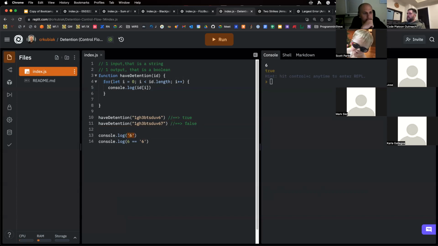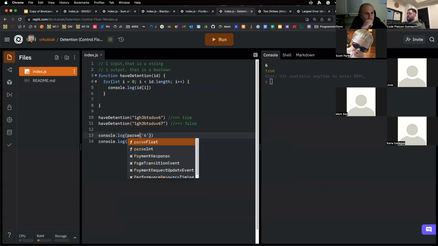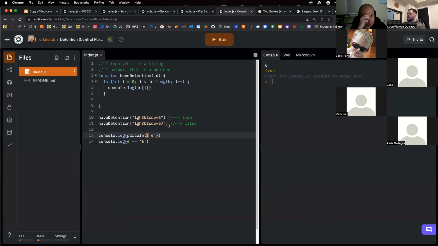So we should be able to do parseInt on this, right? And there's my actual number instead of a string. Anyone want to take a stab at what happens when I do this? I get NaN. Anyone know what that stands for? Not a number. Yeah, sounds like somebody's run into that problem before.